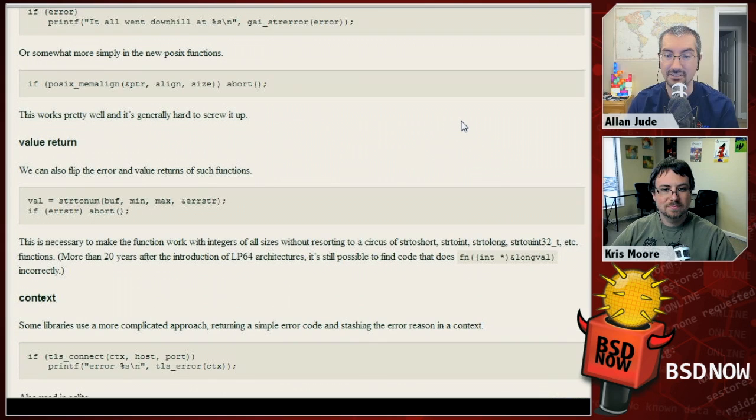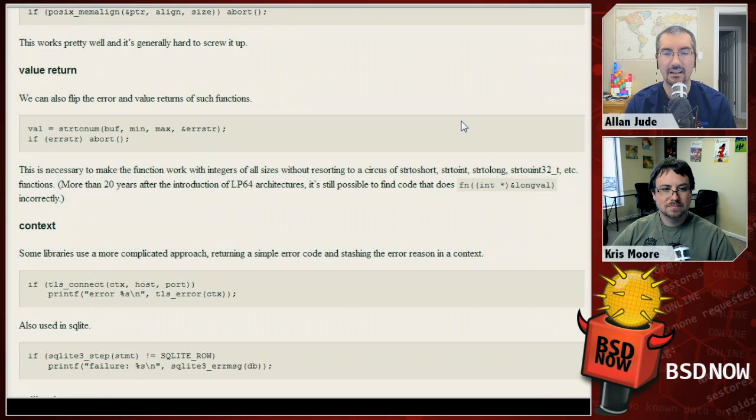But when you have something that returns a value, like strtonum, which I think is an OpenBSD invention, this flips the error and return values in those functions. So strtonum always returns the value, and you give it a pointer to where you want it to store the error. And then you can check if that error is 0 or something else. So if there's an error, then abort.